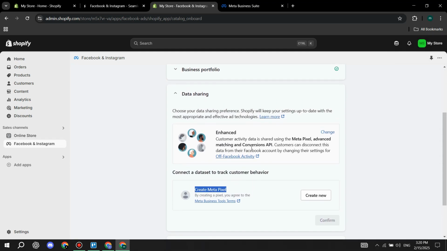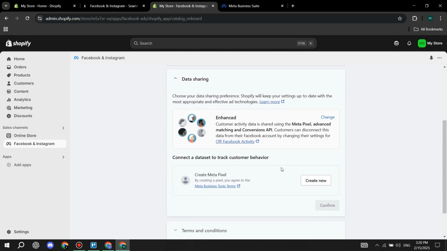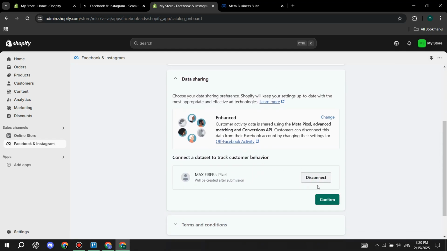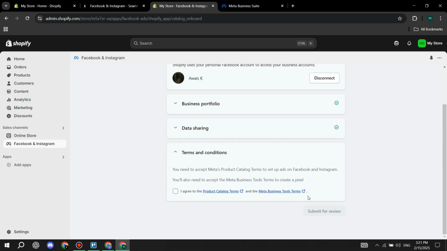If you don't have a Meta Pixel already set up, you can create a new one. Make sure to name it something identifiable, such as Shopify Pixel, to easily distinguish it from other pixels you might use for different projects. Once you've set up the pixel, Shopify will ask you to review and accept the Facebook Terms of Service. Carefully read through the terms, then agree and submit your setup for review.